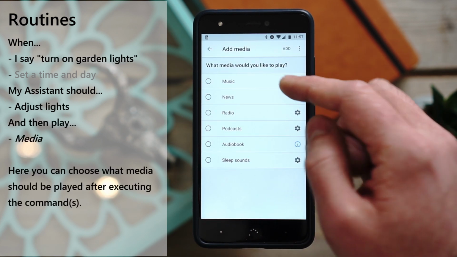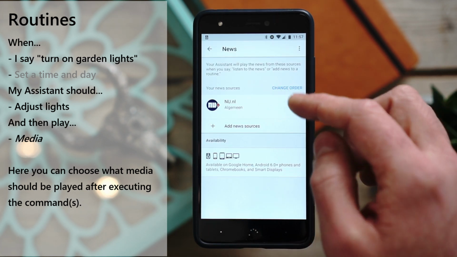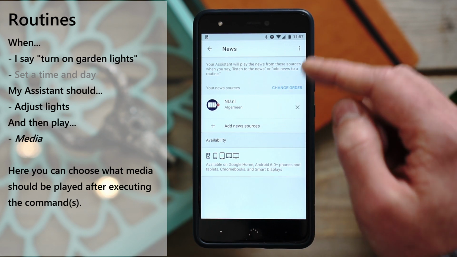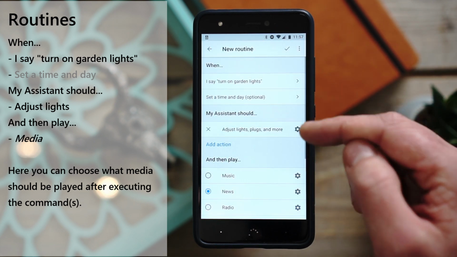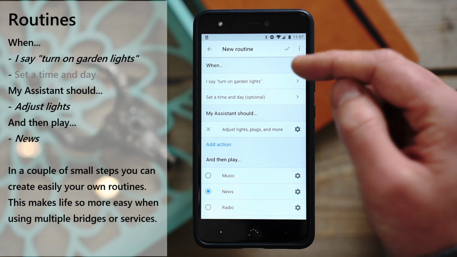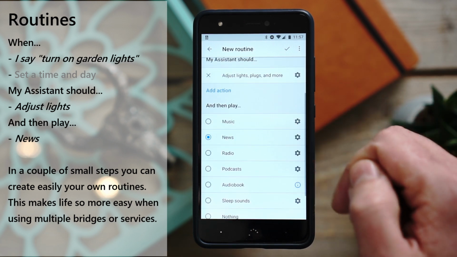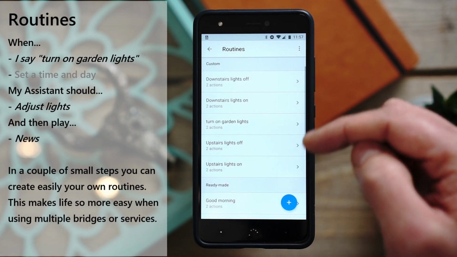So we can define another action or just play media. So then we can say, okay, play some news. We tap here, it automatically knows what my preference is for the news source. So this one, we go back one. Also added, and now we created a whole new routine. So turn on the garden lights will turn off and turn on some lights and play some news. So tap on OK. So we created a new one.